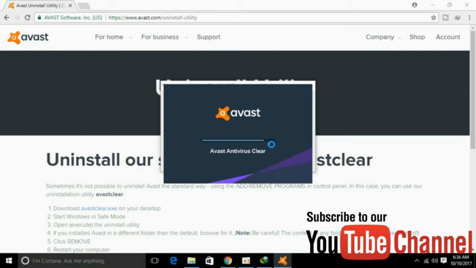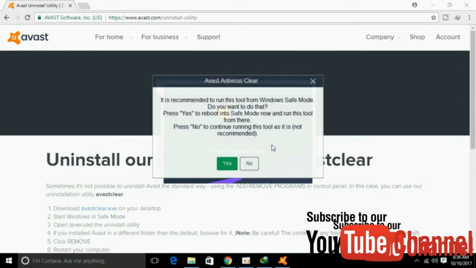As you can see, the Avast antivirus uninstall utility is now opening. My net is quite fast, so here it is. There is an option: it is recommended to reboot in safe mode for uninstalling Avast.